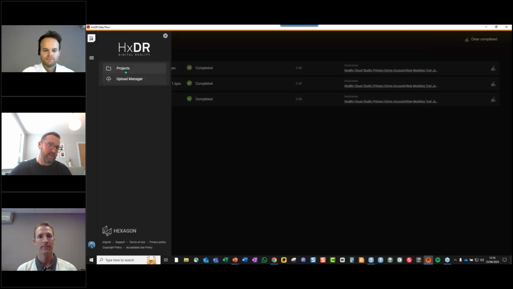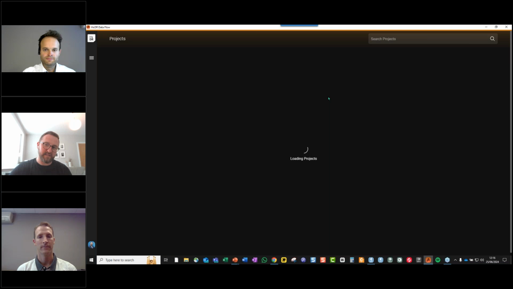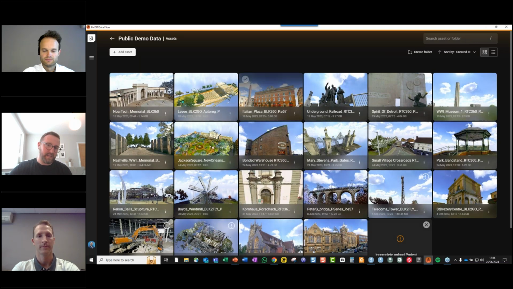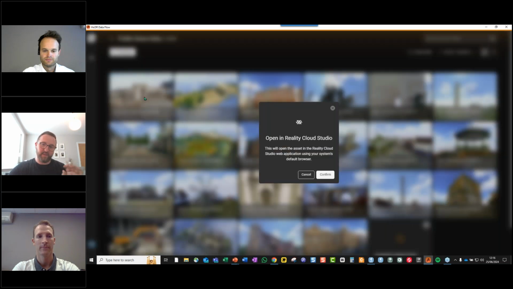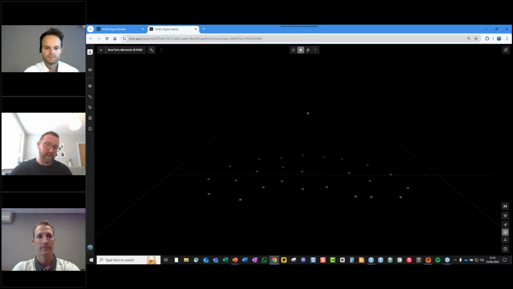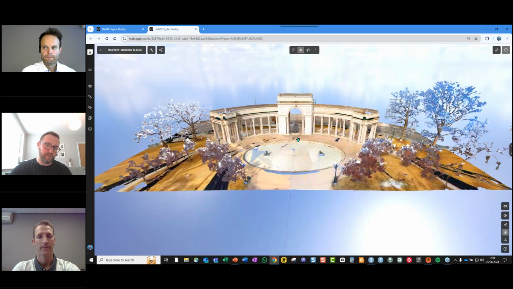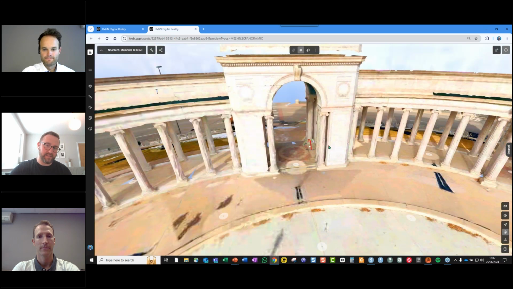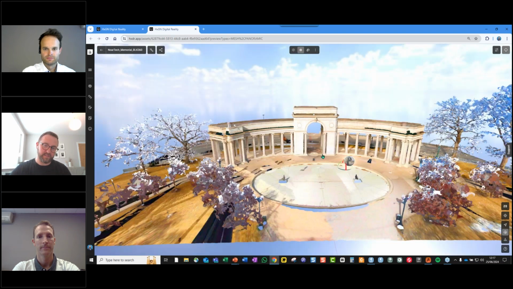Now, one really nice feature, actually, if we go into the projects tab from Dataflow, and if we go to this public demo data folder again, what's really nice is if I click on any one of these, for example this first one, I can't open it within Dataflow because there's no visualization, but it will allow you to open it directly in your system browser. So I press confirm, and that now opens that asset directly within Reality Cloud Studio, and then that will load the mesh directly in, and that's now just going to load as I'm talking. So that's a nice little feature of HxDR Dataflow.